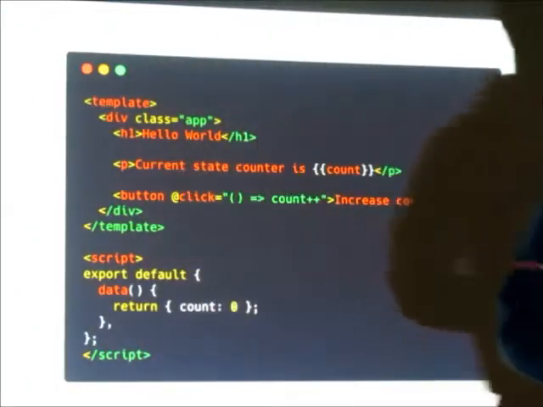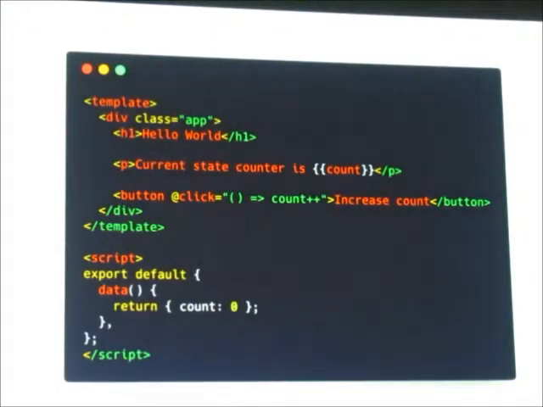So I'm just starting with Vue, and yep, that seems to be the default starting point for Vue. Yeah.